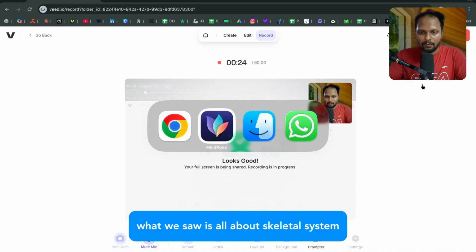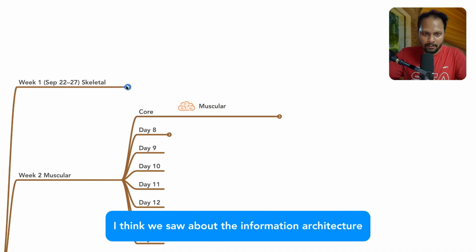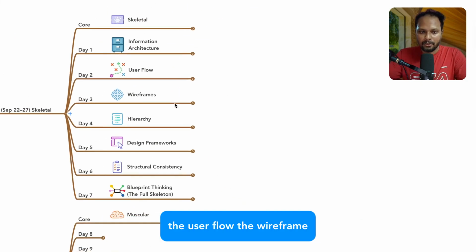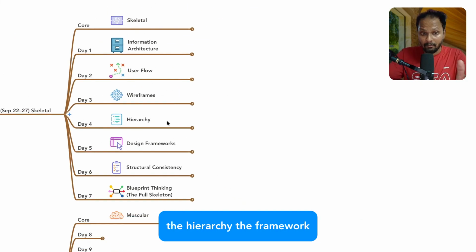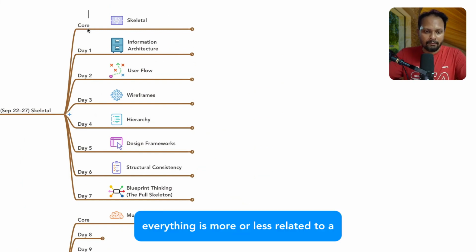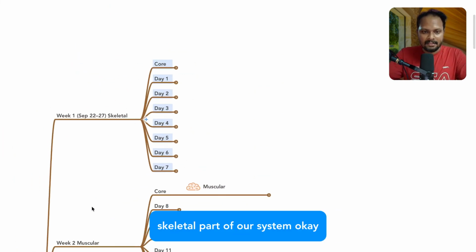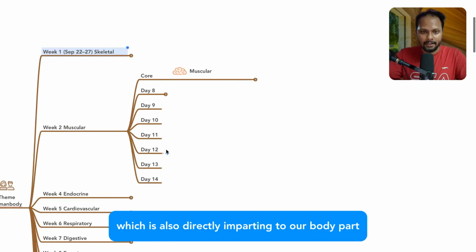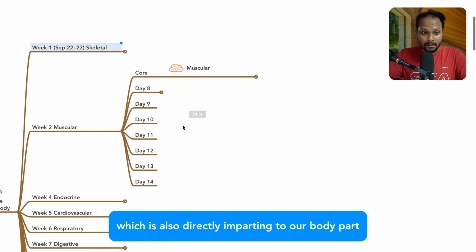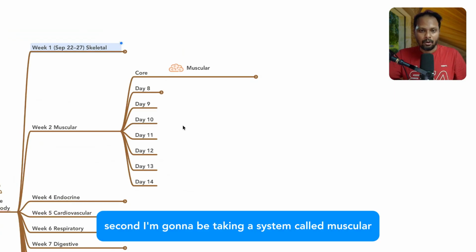So the first week, what we saw is all about the skeletal system. I think we saw the information architecture, the user flow, the wireframe, the hierarchy, the framework, consistency, structure. Everything is more or less related to the skeletal part of our system, okay, which is also directly imparting to our body part. Second, I'm going to be taking a system called muscular.